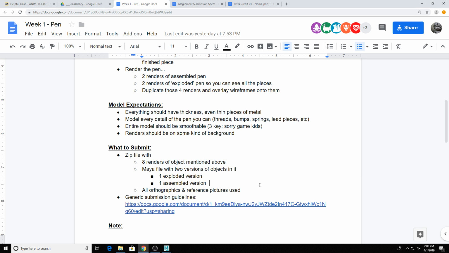And also submit to me all of the orthographics of your assembled pen and the pieces of the unassembled pen. For unassembled pen, it's probably a good idea to take individual orthographics for each individual piece, if I didn't say that, instead of laying them all out and trying to do a bulk thing.